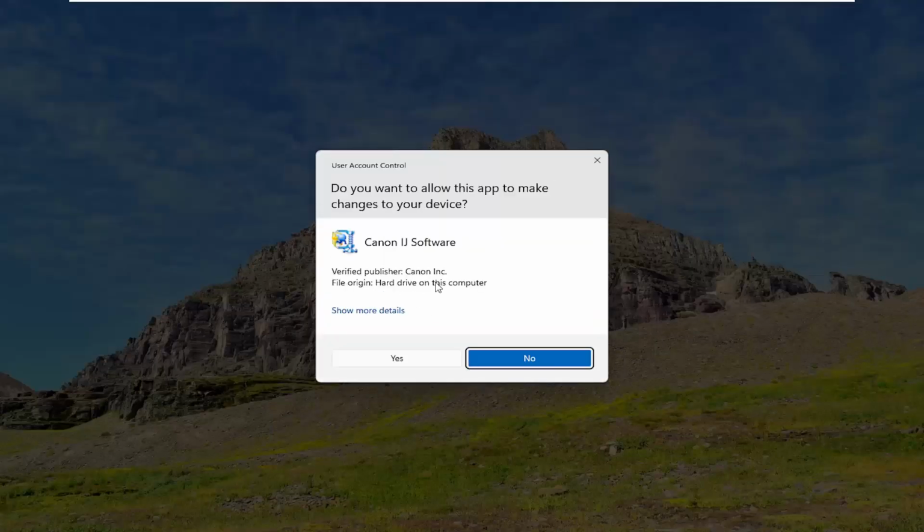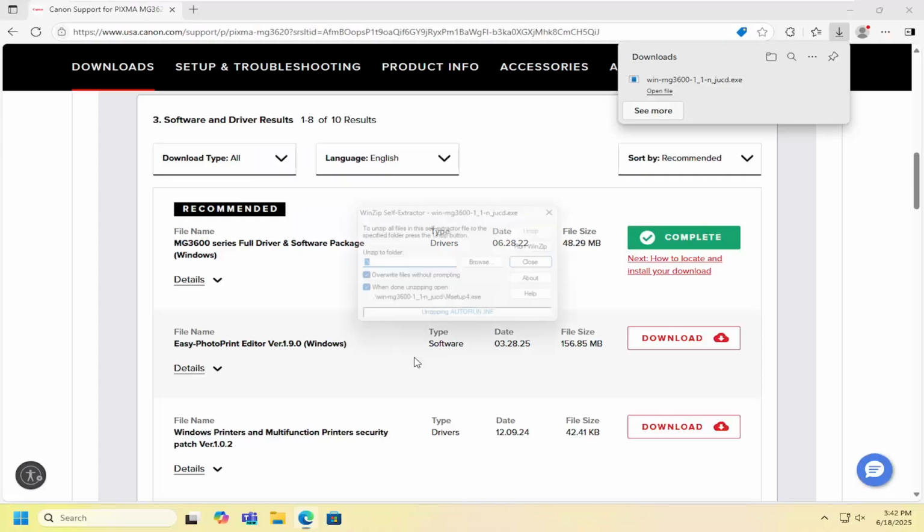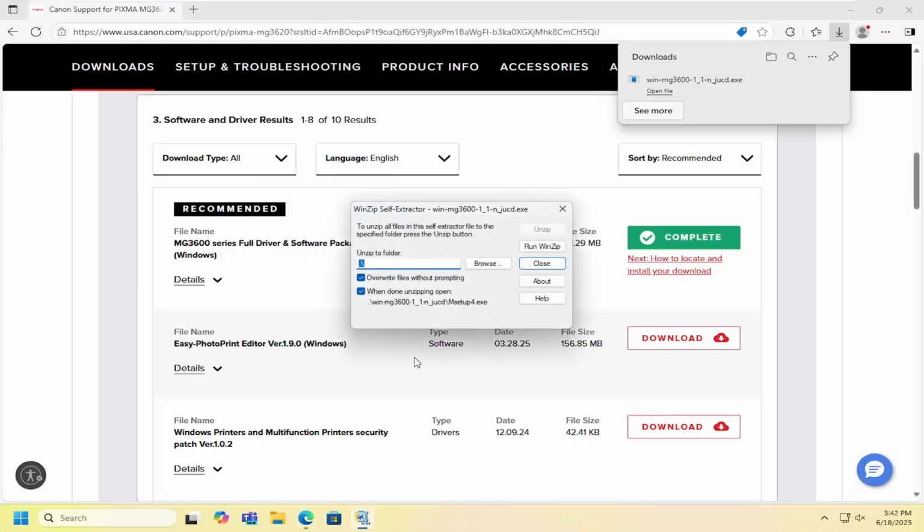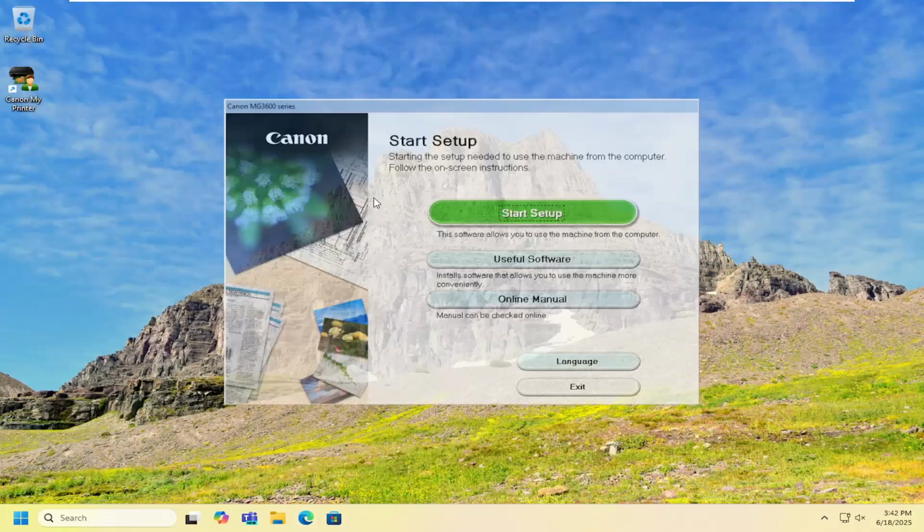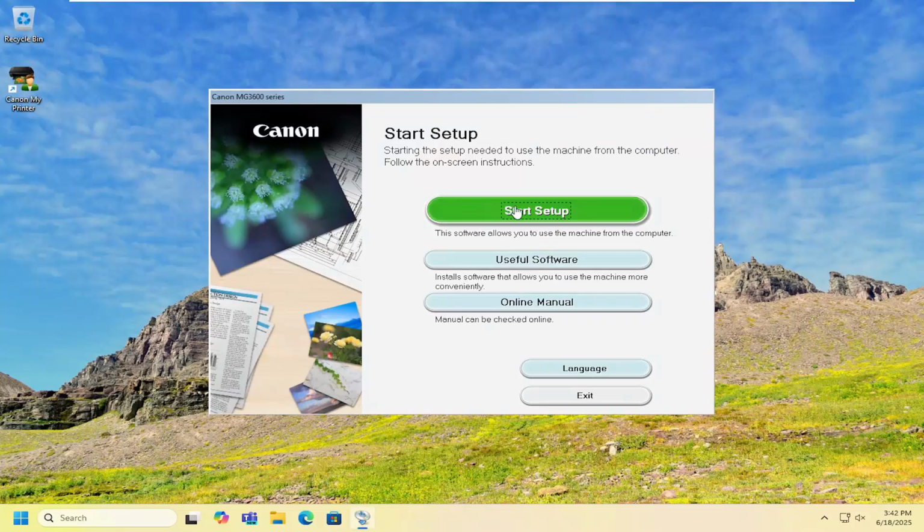Should be a verified publisher, Canon Inc. Select yes. And you can close out of the web browser too. Select the Start Setup button.